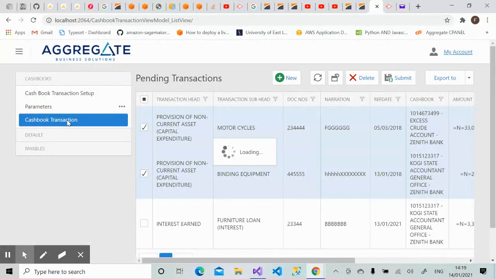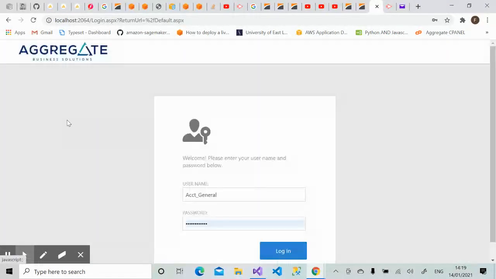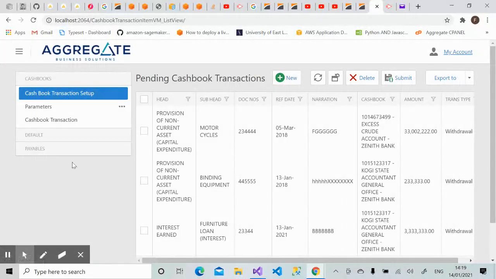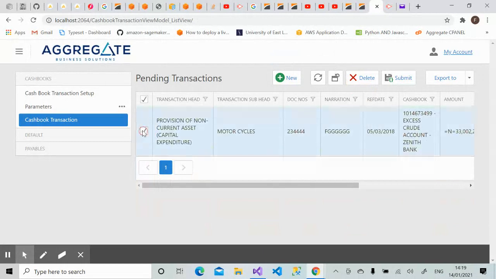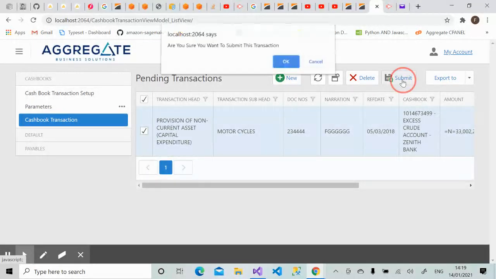Now I'm deliberately going to select multiple to delete, then I will now submit one. So let's delete. Fantastic. Let's submit.